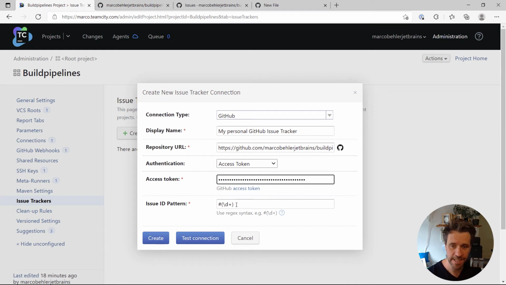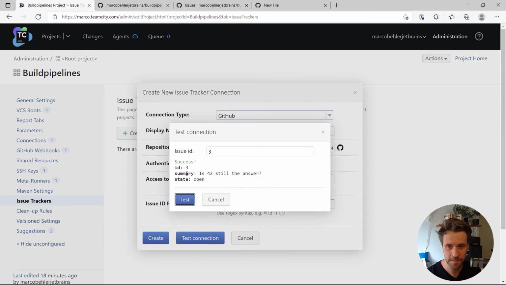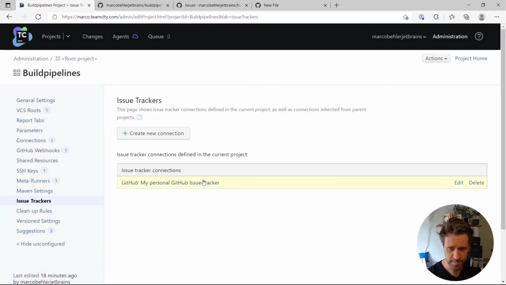The issue ID on GitHub is always a hash and a number. So I'm going to test the connection. I know issue number 3 exists because I deleted the first two. So that should work. Summary, is 42 still the answer? Yes. That looks fine. I'm just going to create the issue tracker connection.